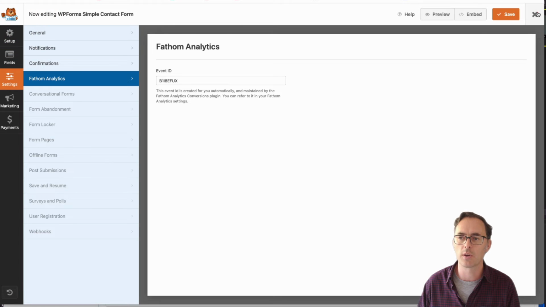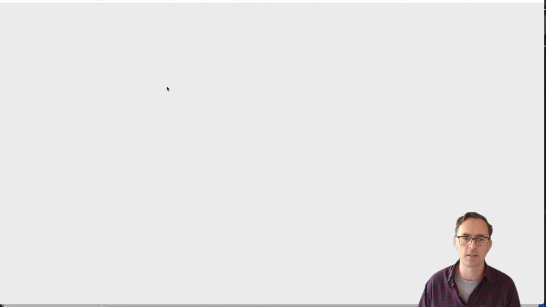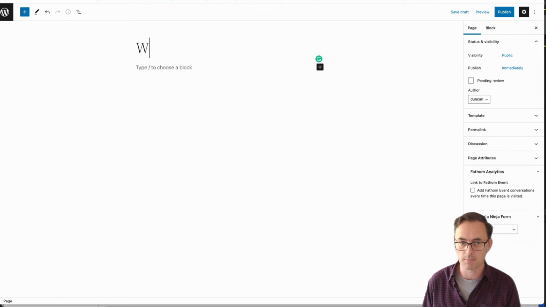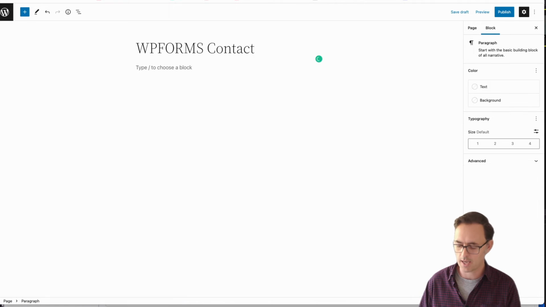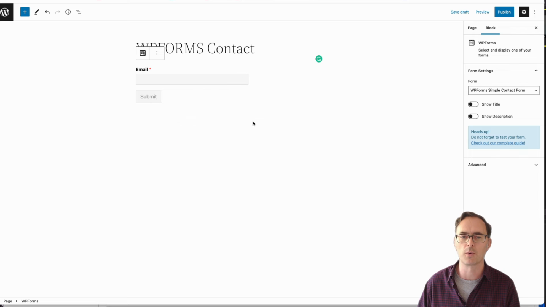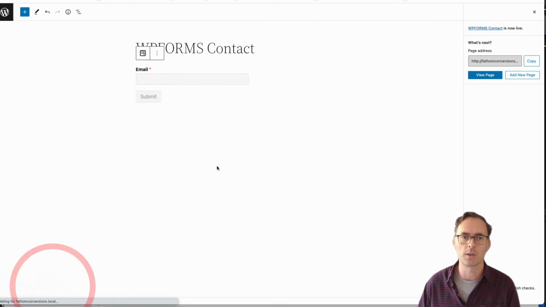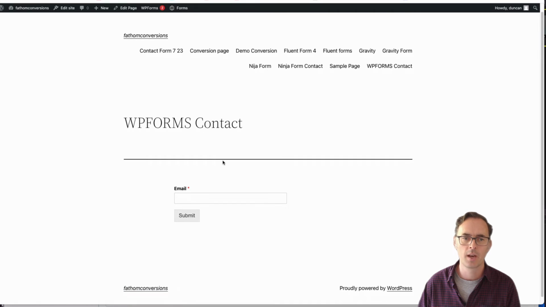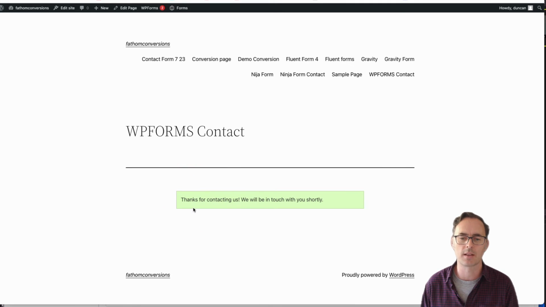All right, so now we've got our form. Let's go and embed that on a page. So let's create a new page. We'll call this WPForms contact, there it is, and then we'll just hit /WP to bring up the WPForms block, and there's our simple contact form that we've just created. So I'm going to publish that. We'll go and view it on the page, and so bear in mind that's going to create a page view for us, and then I'm going to submit that form as well.